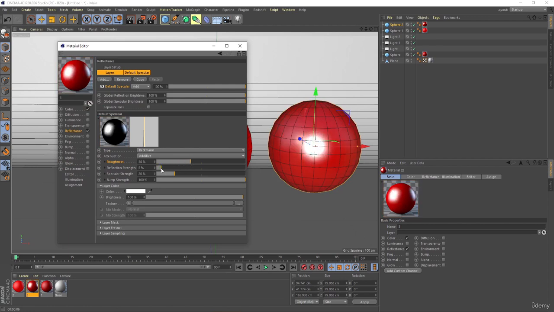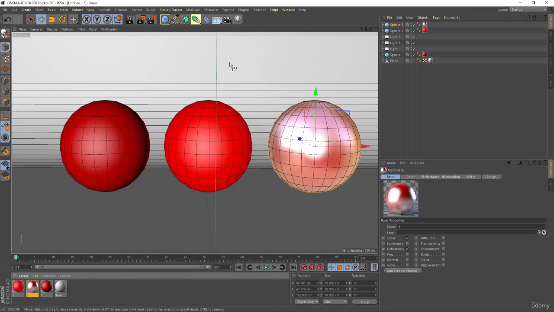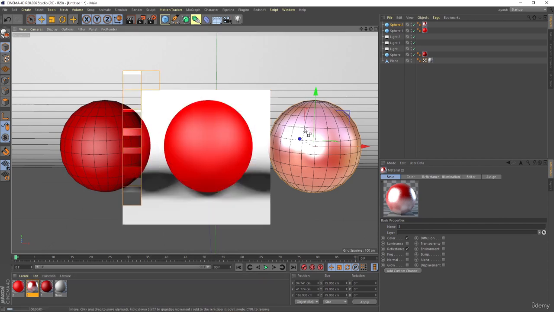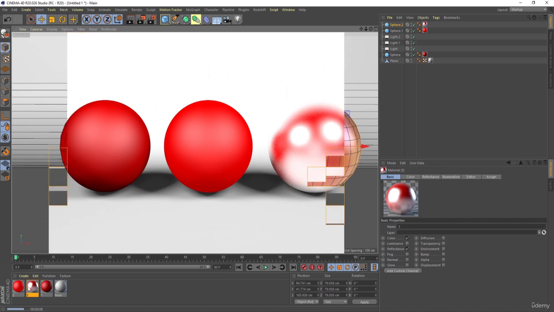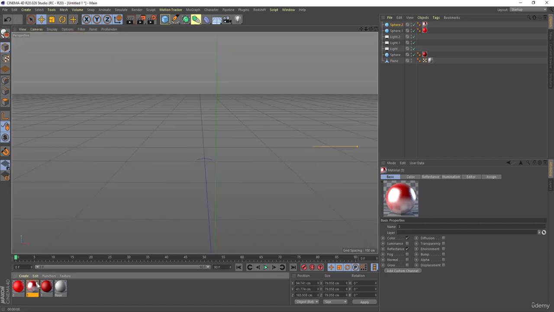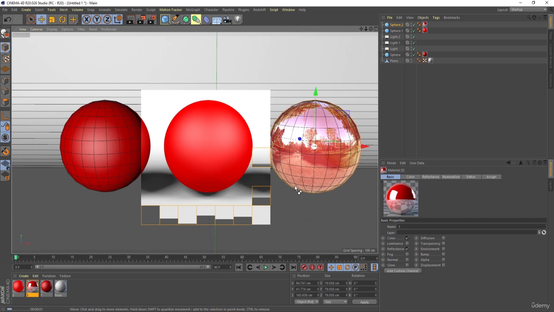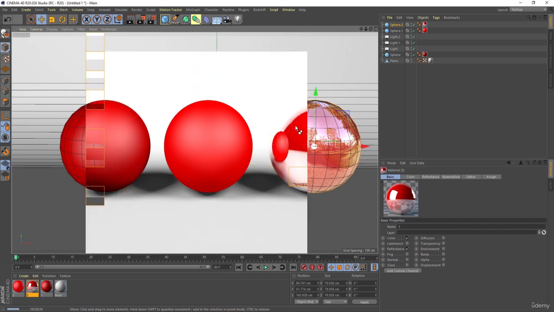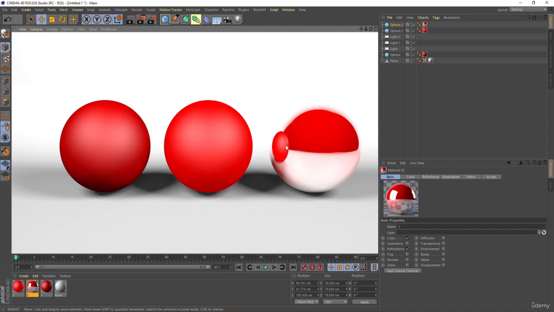Then you can also increase the reflection strength. If I make this a total 100, and hit Ctrl R, even in preview we will get different results. Now if I go to the roughness and reduce it totally, we will get a clear reflection of light. If I hit Ctrl R now, it will look like a reflective surface. As you guys can see, we will get some reflection.